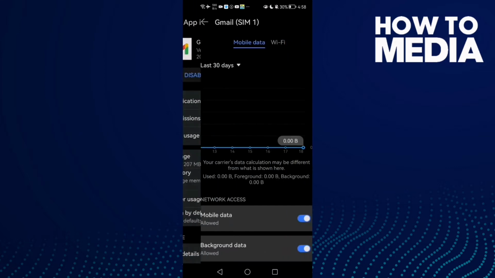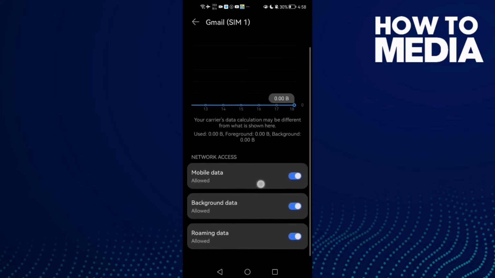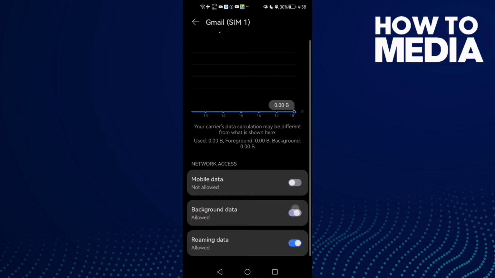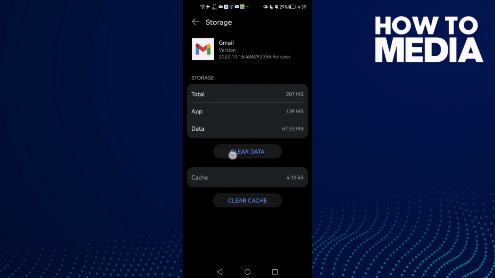And go to Data usage and check Background data and Mobile data. Maybe you'll find it like that, just allow it. And if that doesn't fix your problem, then all you need to do is click Force Stop and then click Clear data. But you will need to log in again, and that will fix your problem.